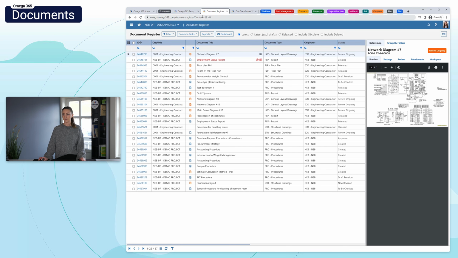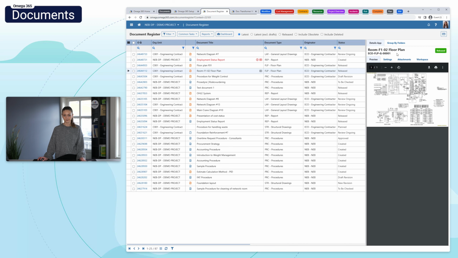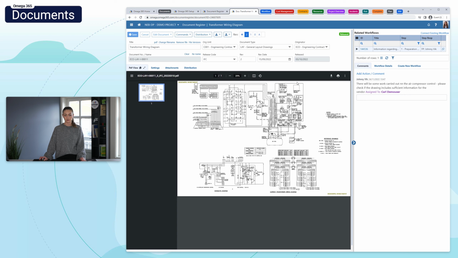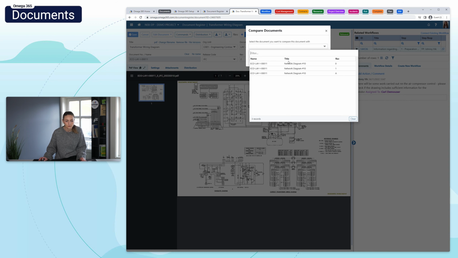In the document register, we have now added a preview of the documents. And this you can also choose to hide if you want. We have also added functionality for comparing document reviews, which is available under Commands and Compare Documents. And you will now get the choice of each of the reviews related to the documents.